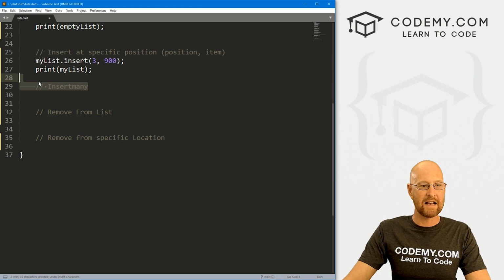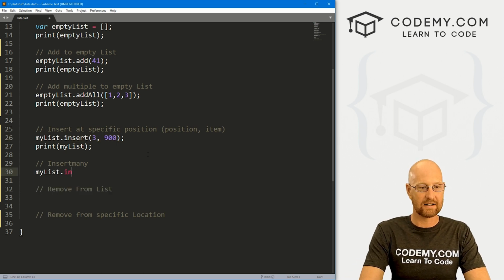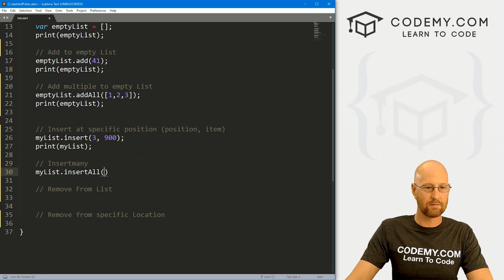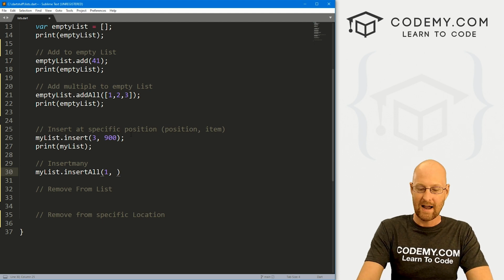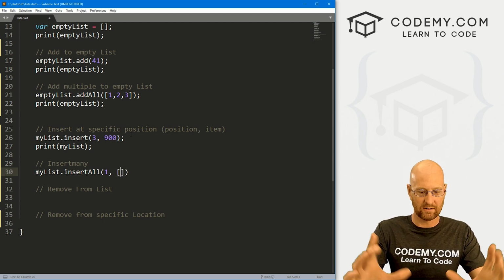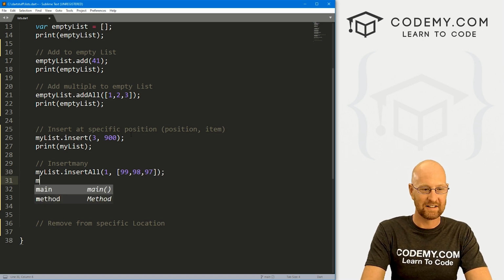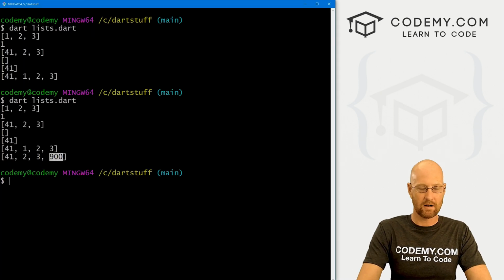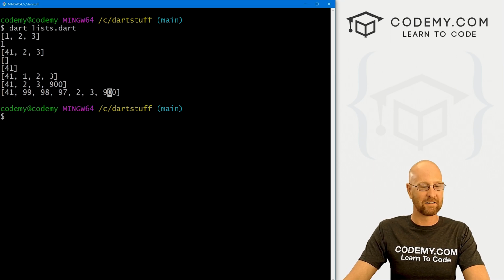You can also insert many things with insertAll, sort of like we had add and addAll. We also have insert and insertAll. So we could go myList.insertAll. And same thing, you add in the position you want to put it in. So if we want to put it at the 1th position, which is the 2nd position, remember, and then inside of here, again, we just create a list and we can go 99, 98, 97, whatever. And then let's just print myList. Head back over here. Let's clear the screen and run this. And you can see here in the 1th position, we've added 99, 98, 97. So we've got 41, 99, 98, 97, 2, 3, and then 900.